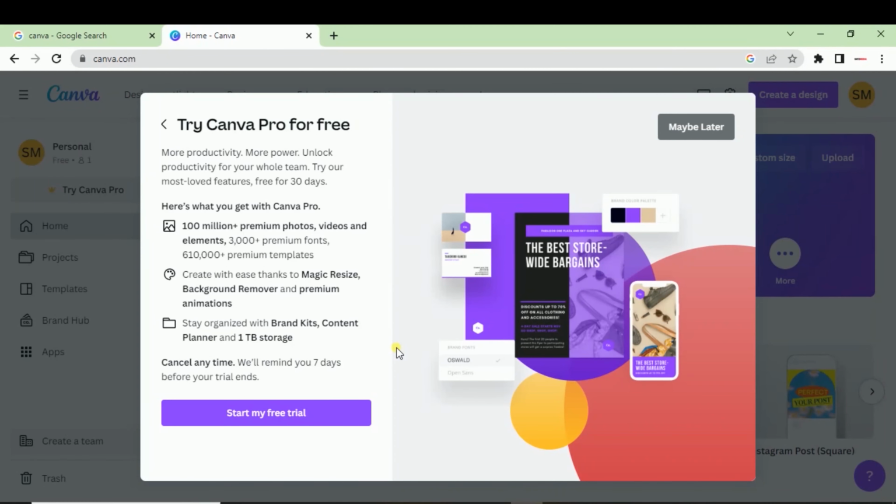Then you'll be given an option to select a payment method, because naturally Canva is free, but there are some limitations when it comes to using the tools within Canva. So in order for you to get maximum performance from Canva, you need to upgrade your account.